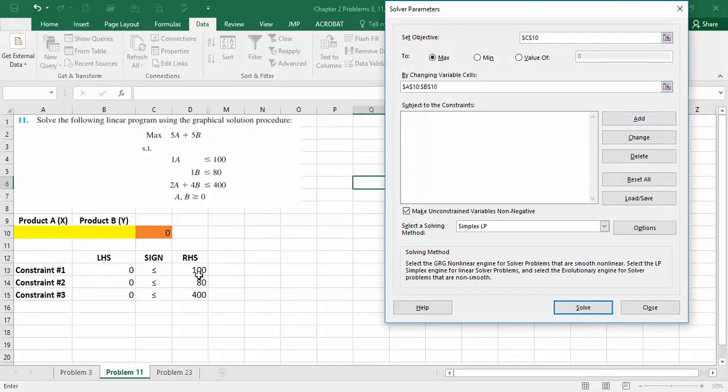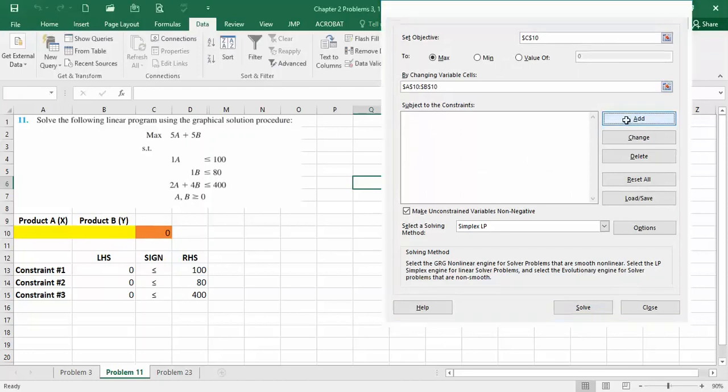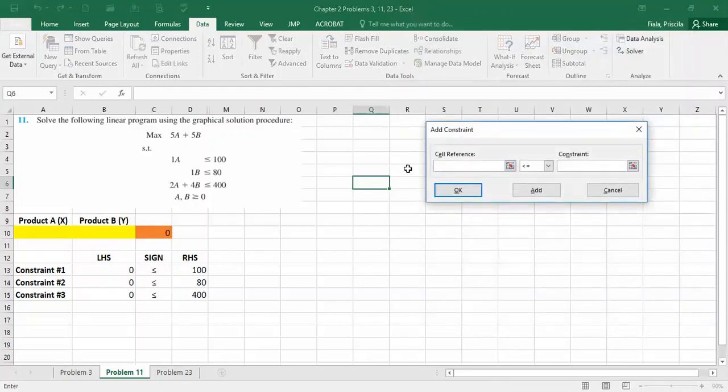Well, you have three constraints, remember? So let's click Add to add the first constraint. The way I do it, I just select all of them, do the sign if it's the same sign, and then select all of them and it's the same thing. But I'm gonna do one by one so you can see what I'm doing.